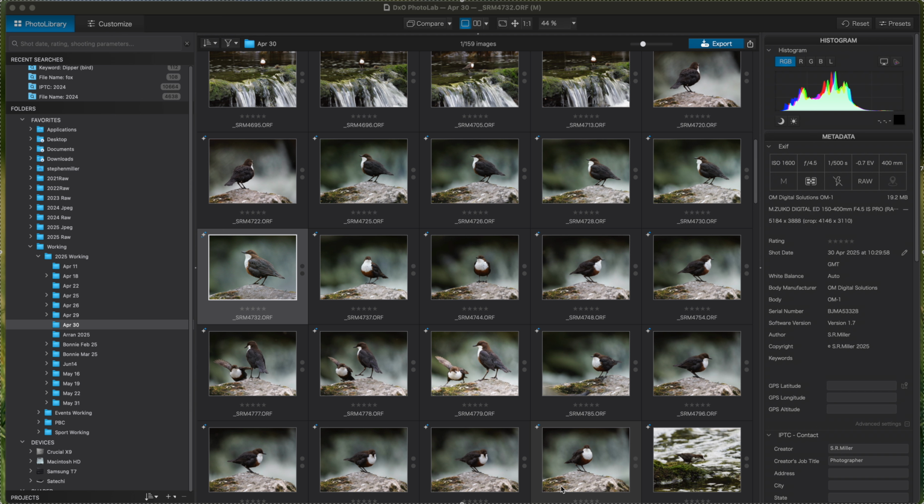So I just thought I'd put this video together of how you can do all of the editing in DxO Photolab really. It's not a tutorial as such on how to use all the tools. It's just to show what can be done in Photolab and how I do it.